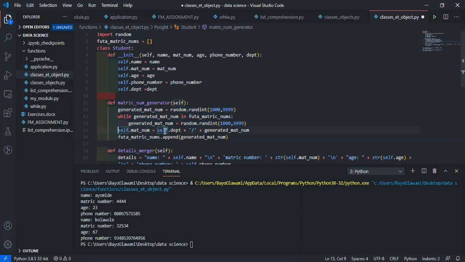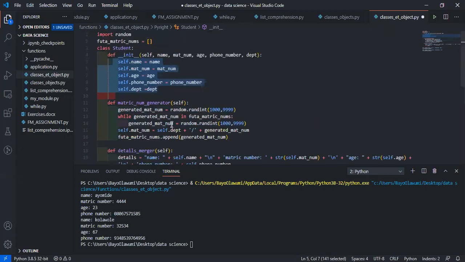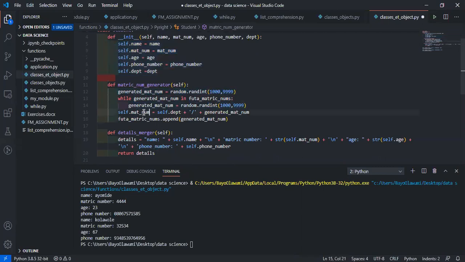Then what I did in line 15 was that we've created data variables for this class, and we created matric num now. So maybe we entered one funny matric num 444. With this now, this will overwrite the matric number. So we are changing the matric number of such a student, and we are adding the department plus slash.